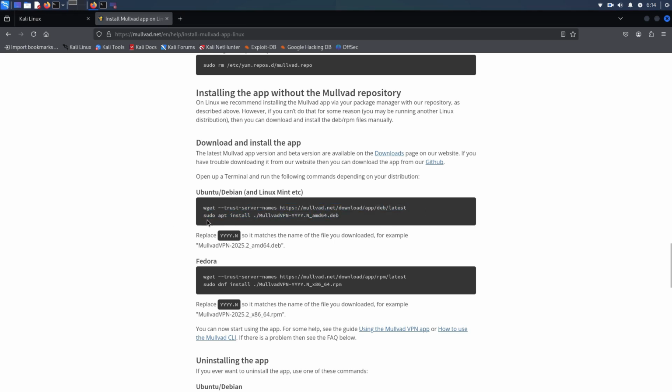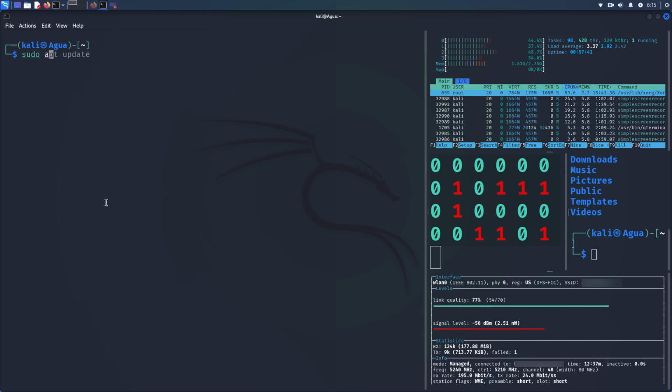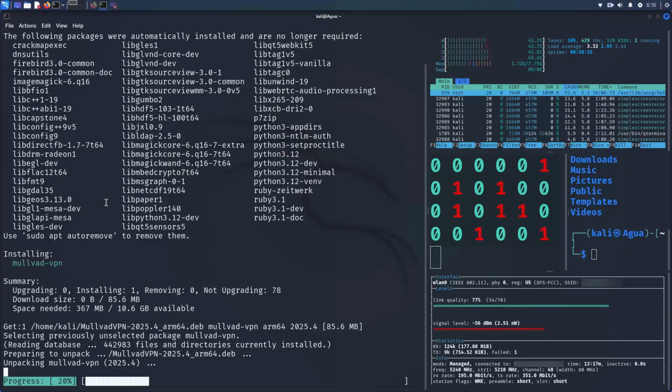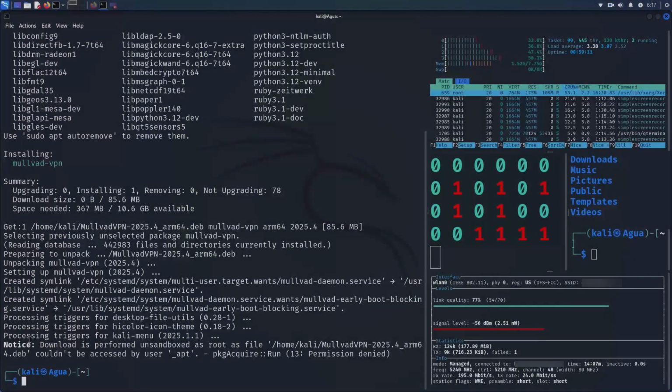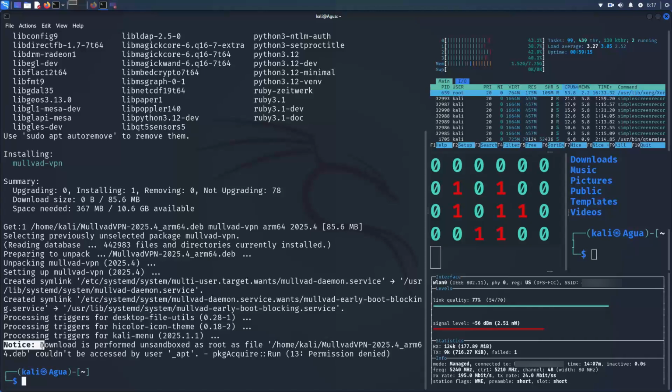Next step is to install the package by running sudo apt install ./ followed by the name of the package. So we'll run the command sudo apt install ./ and then I'll just start typing a few letters of the package, and then I should be able to tab to autocomplete and hit enter. Don't worry about this last line that gives us a notice. This is not an error.